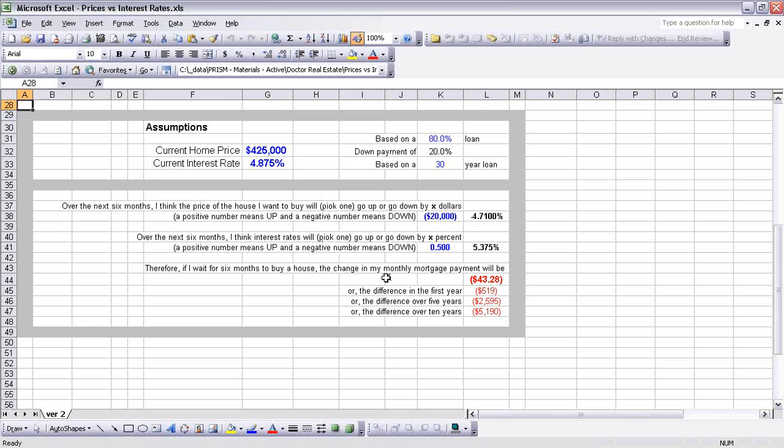The effect is this. That means their monthly mortgage payment, principal and interest, that's all we're working with here, is going to go down by $43 a month. So over the course of that year, they're going to save about $520.